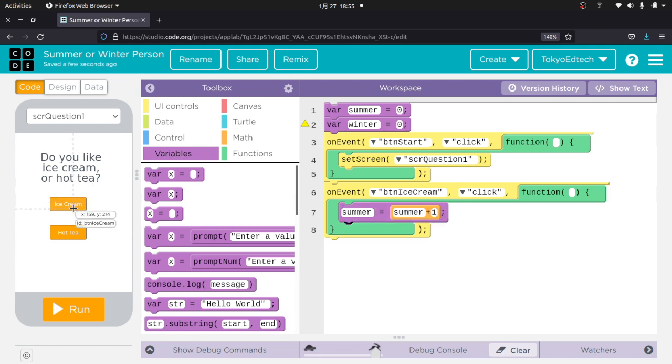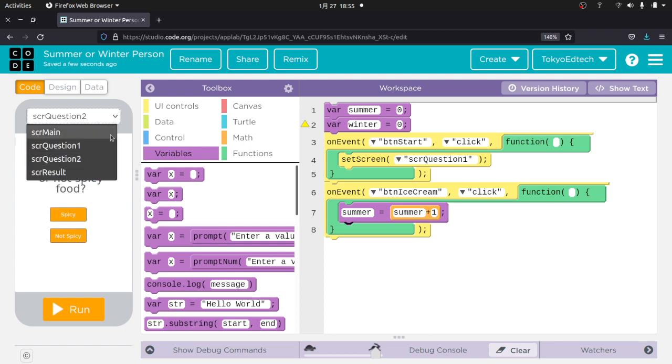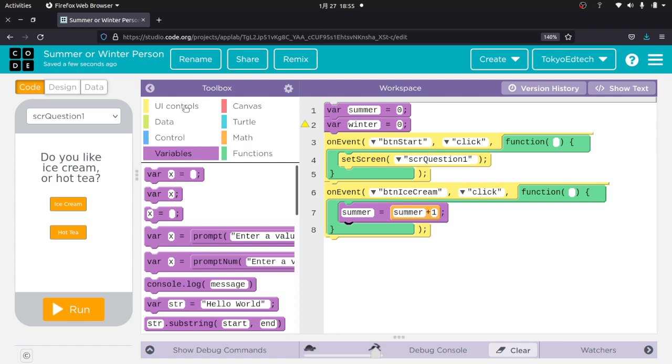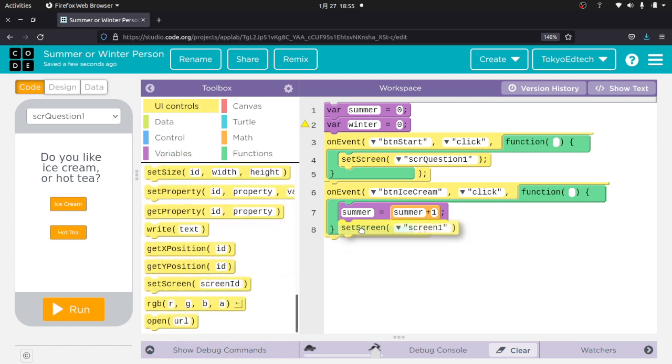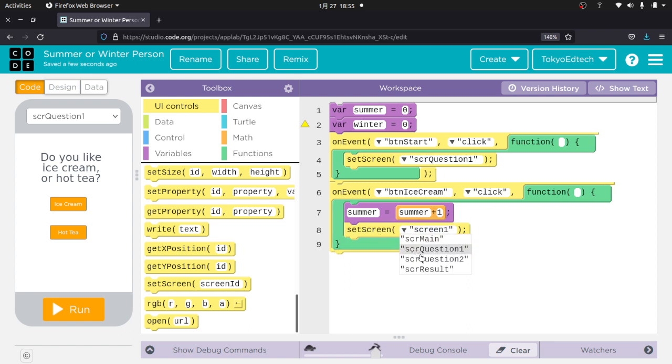Okay. Now, once I've selected that, I should go to screen question two. So I'm going to go ahead and add that part in there as well. I'm going to go back to UI controls, scroll down to set screen, and go to screen question two.